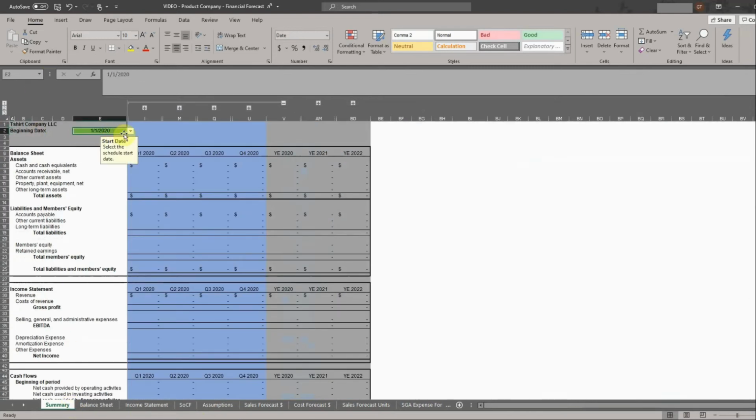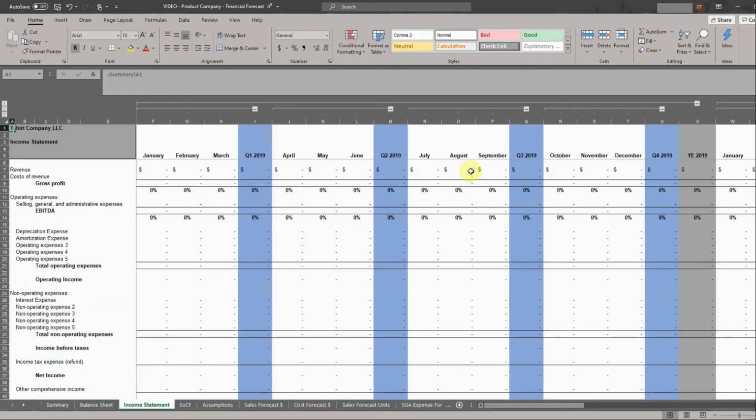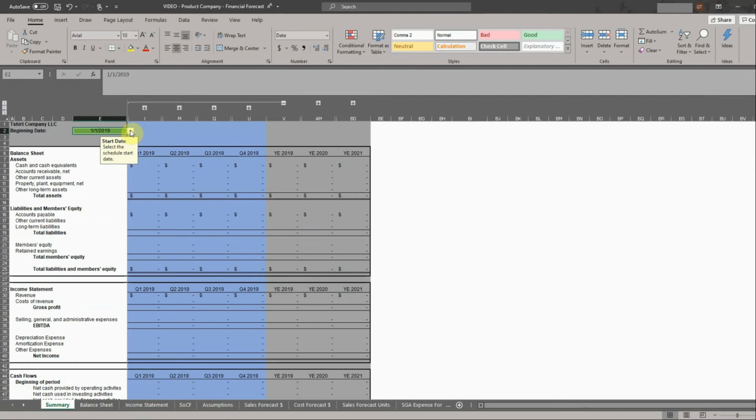And then you're going to select your beginning date here. So this is a drop down. You just select whatever year you want your forecast to start with. So we're going to keep it at 1/1/2020, but if I also switch it to 2019, it takes care of all your headings for you on every tab, puts everything in the right years for you. But we're going to go ahead and switch that back to 2020.